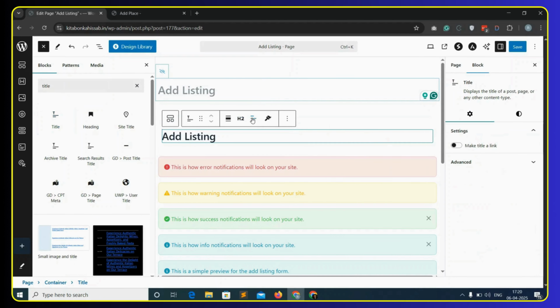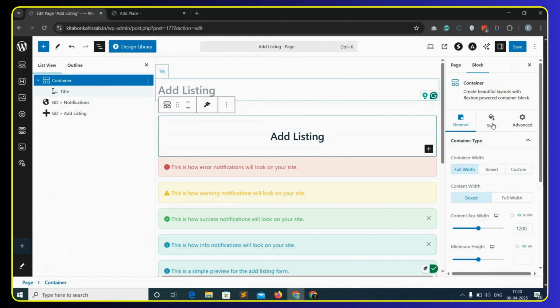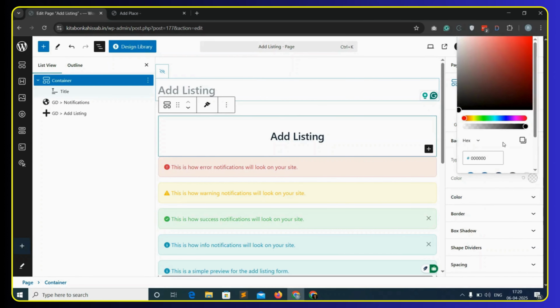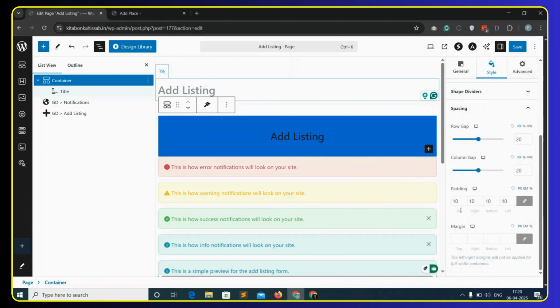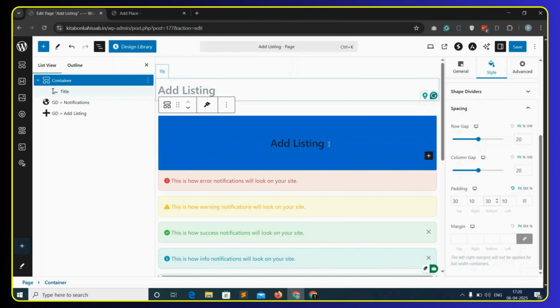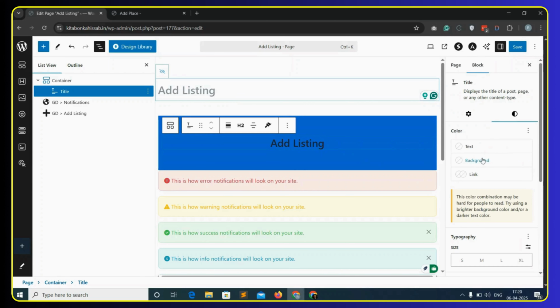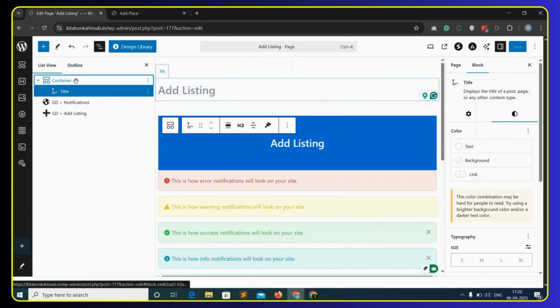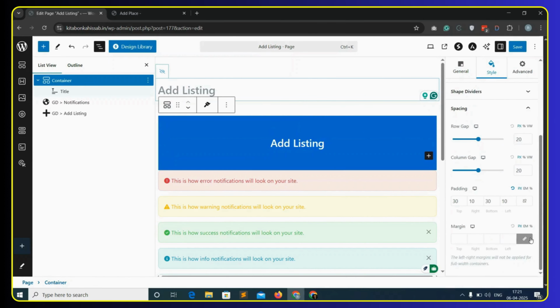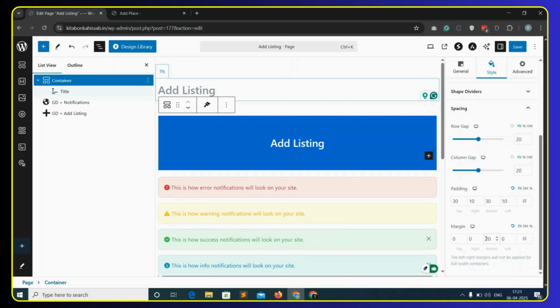Then center align, and change the container background: from its settings we will change the color of the container to blue. Now we will add padding from top and bottom. We are adding both as 30 respectively. Now we will change the text color to white. Now we will add bottom margin. So coming on to margin, we will unlink it, changing the bottom margin to 20.